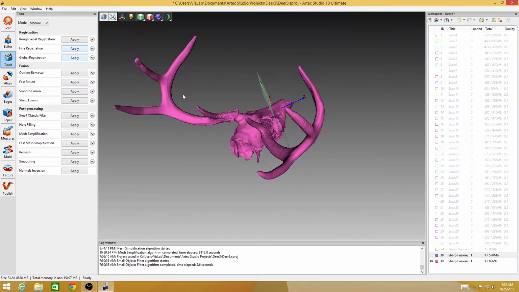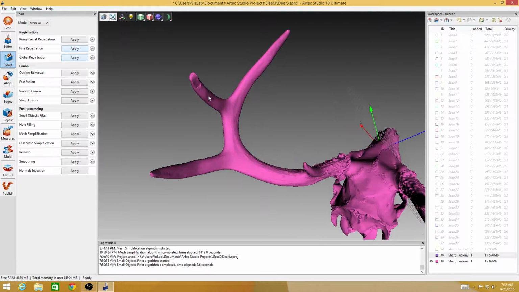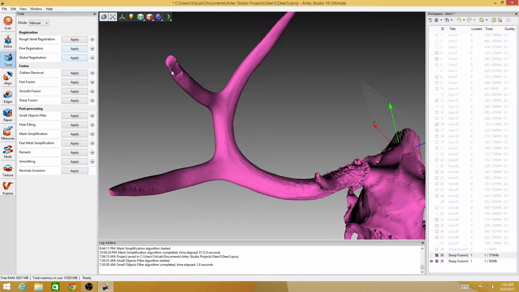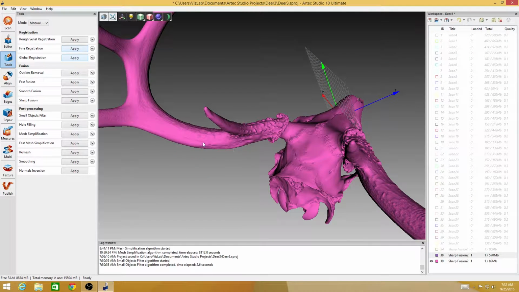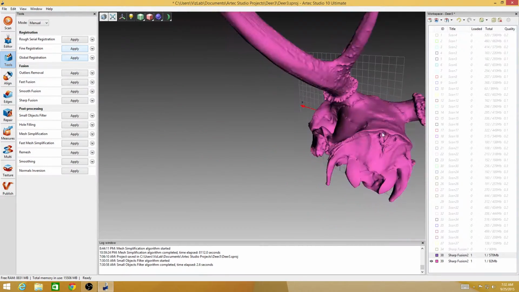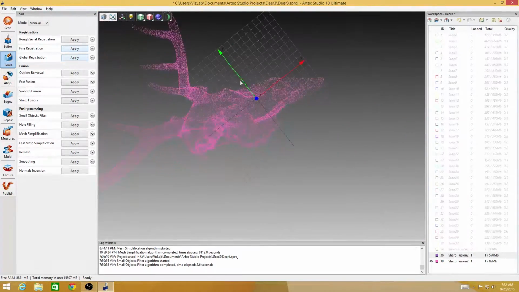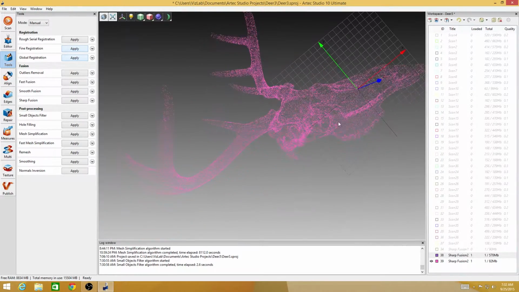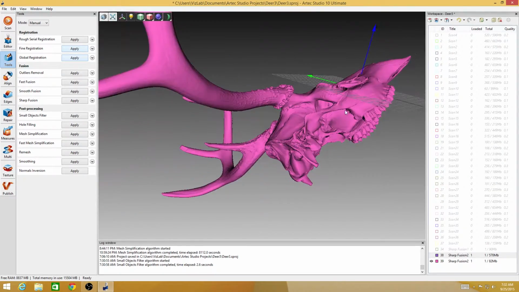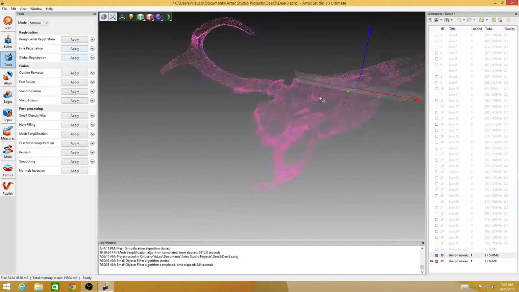I mean, I'm pretty happy with the way this turned out. I even got the little chip that was in the corner of the antler up here, and you can see the texture in the surface of the antler, all these little knobs, and this is just a beautiful device. I'm thrilled by what we're able to quickly capture and bring into the computer.